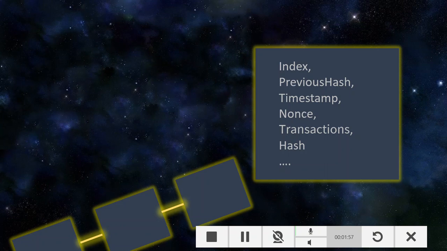Now, all the properties in a block except for hash are used to create the hash of that block. And once the desired hash is generated, all the data of the block gets saved permanently. And if any one of the values is changed, the hash of the block will change permanently and completely.